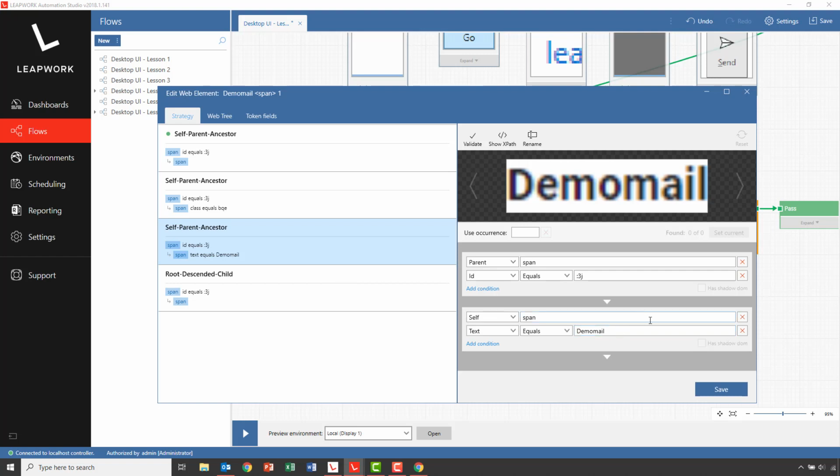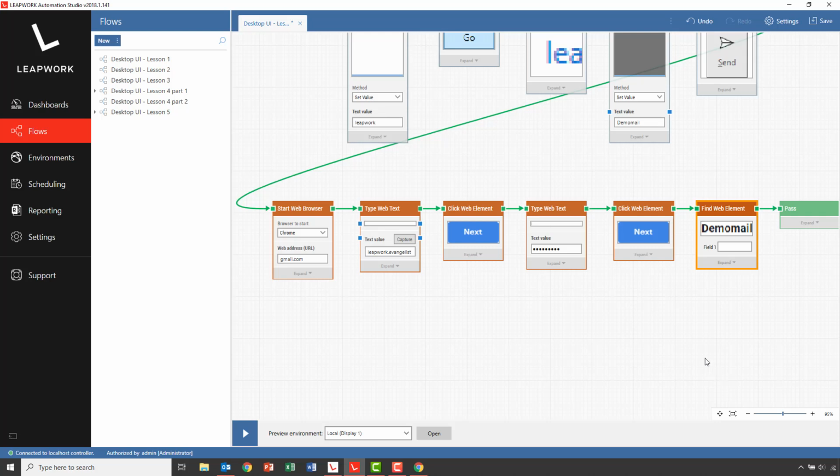So here we have a condition that suits the purpose. The text equals the subject of the mail, so I will replace this with a dynamic field and click save. With the field added to the find web element block, I can now connect the text I inserted in the subject of the mail to this field. This ensures that whatever subject we insert will be used when searching for the mail.